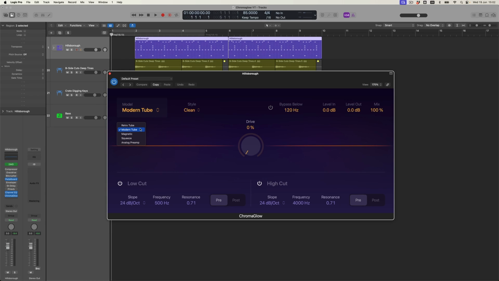Okay, and now what we've got above that is two types of tube amplification, if you like. So effectively a modern and a retro version of what happens when we pass sounds through vacuum tubes and how they begin to light up when, again, we drive the sounds that hard. So the first thing we can do within ChromaGlow is to choose the model that we want to work with.